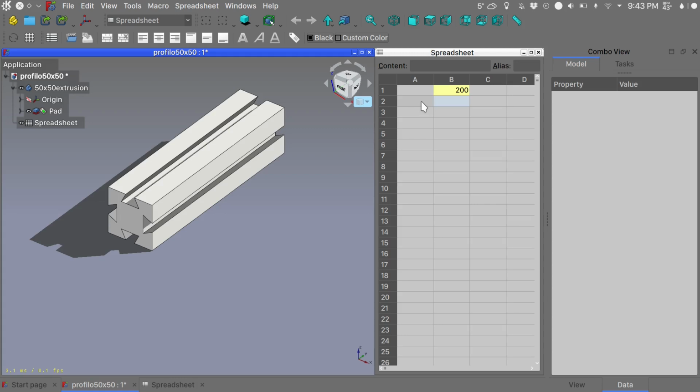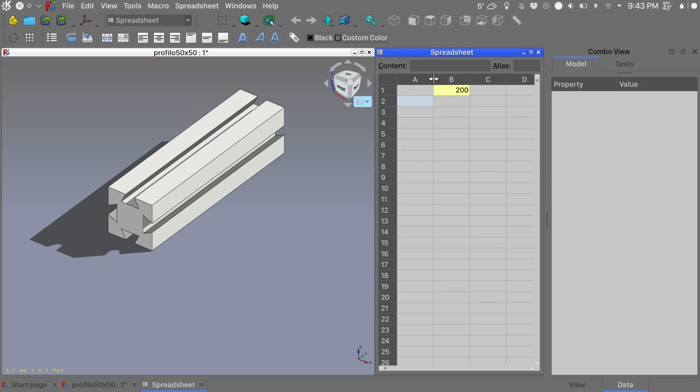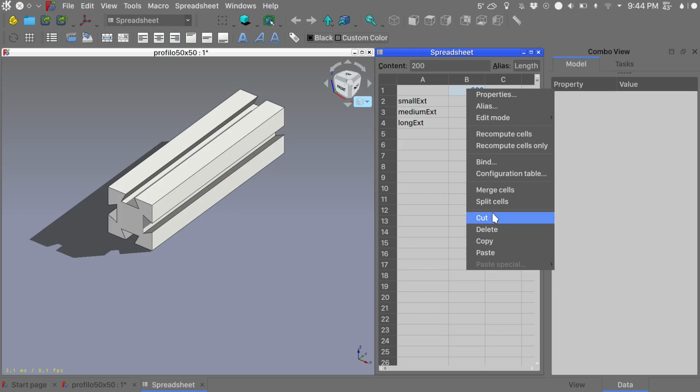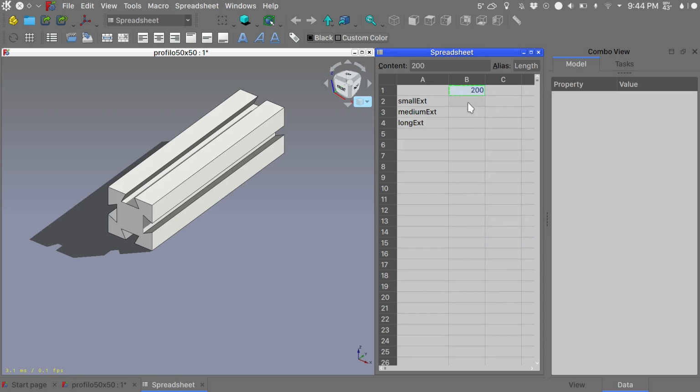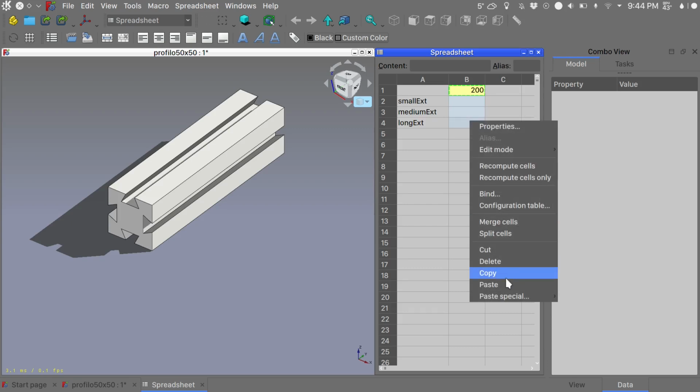So in the first column, we will set the names for our configurations. Small extrusion. In the cell beneath it, we'll make a medium one. And a long extrusion. Right click on the B1 cell. Choose copy. And by selecting the three cells underneath it, choose paste.